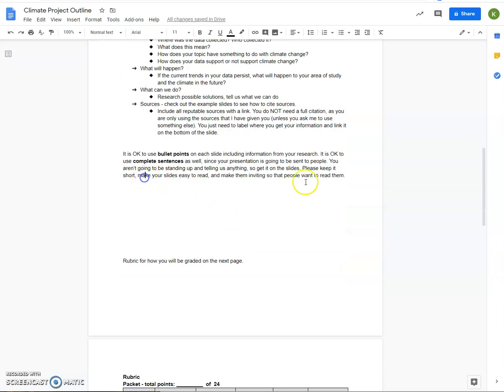When you build your presentation, it's okay to use bullet points, right? It's also, in this case, okay to use complete sentences. Since you're not going to be standing up and presenting this to me, it's okay if you have complete sentences, but please keep it short. Please make your slides easy to read, and please make them inviting. If you use bright yellow backgrounds and bright red words, people are going to be like, I can't, this hurts my brain.